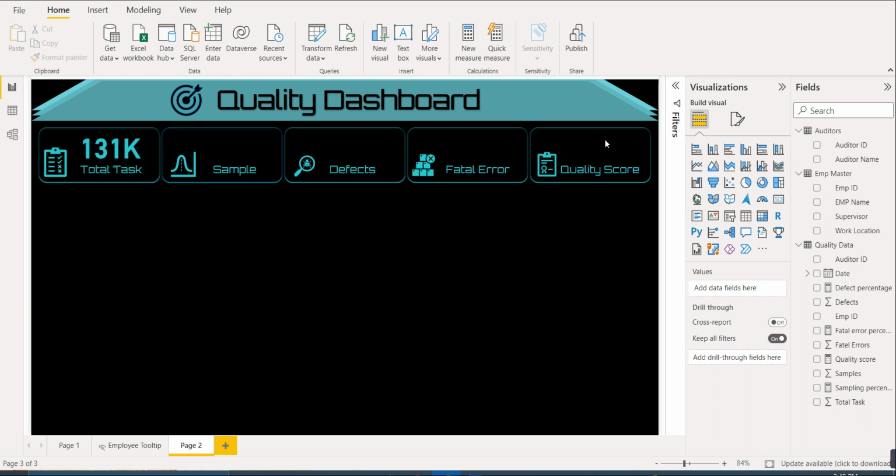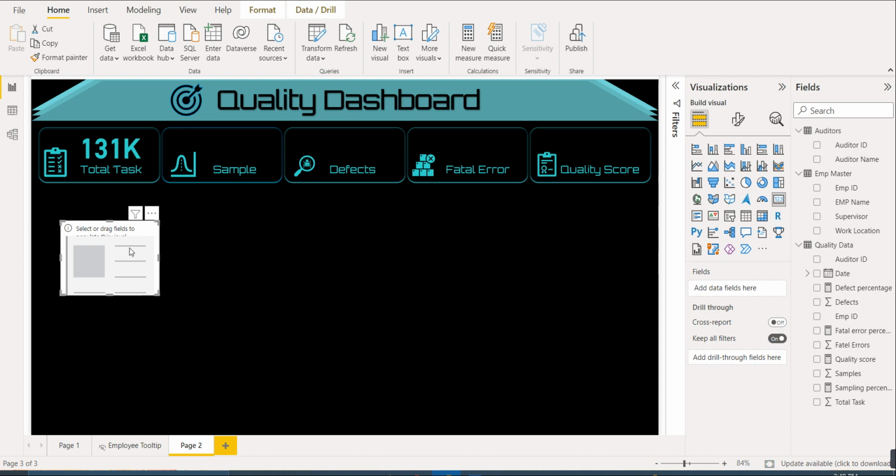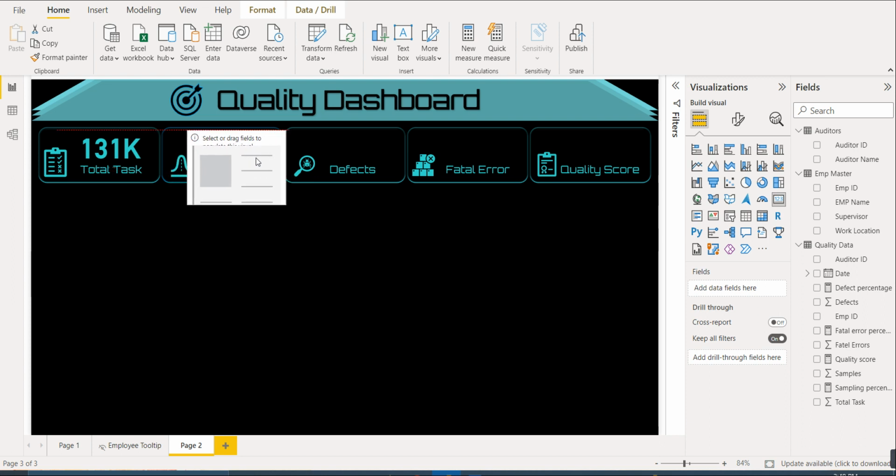The next thing is, now we want to show the samples, right? For all these cards, we will show the number as well as the percentage for sample, defect and fatal error. So how to do this, I'll tell you. For sample we have the sum of all the samples, right? So again we will select the card visual. After selecting the card visual, just resize this particular visual like this. After that, select sample in fields.